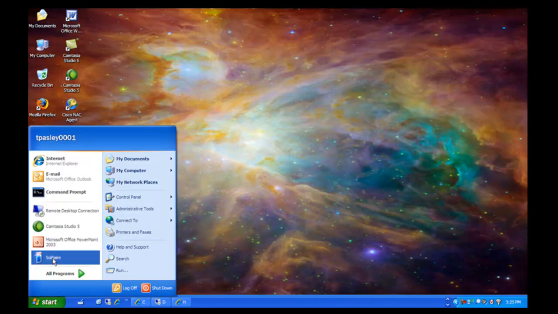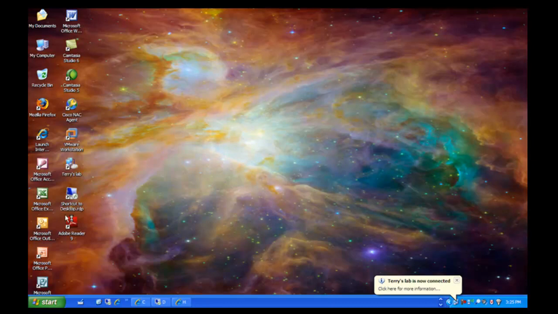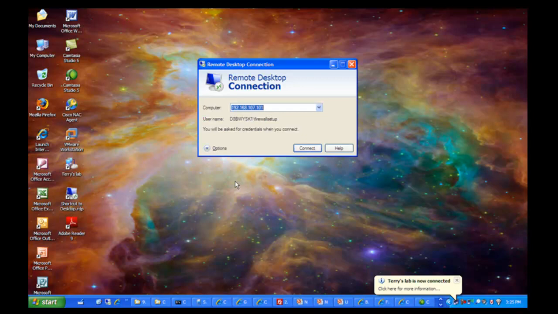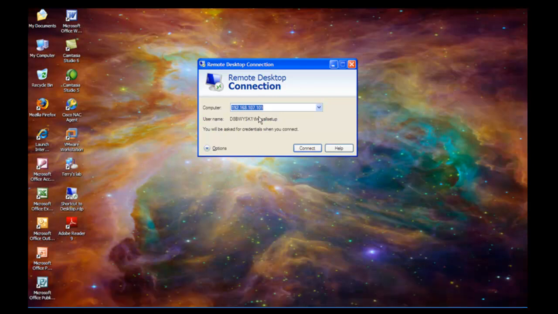So after you connect to the lab, you'll open up a remote desktop connection. And I'm going to connect to 192.168.107.101. You can use any of the computers we used for the Metasploit exercise. Now, before I click connect here, there's a couple things I want to check on.